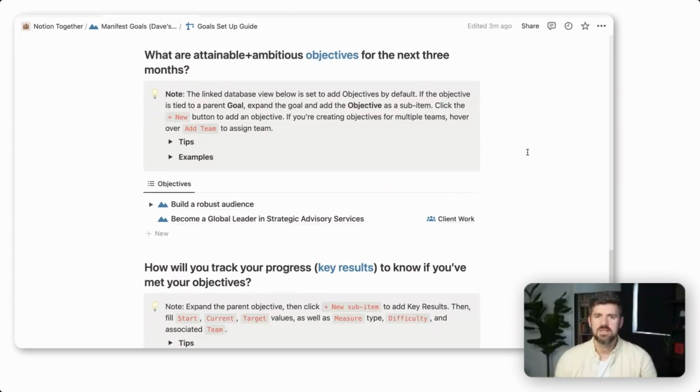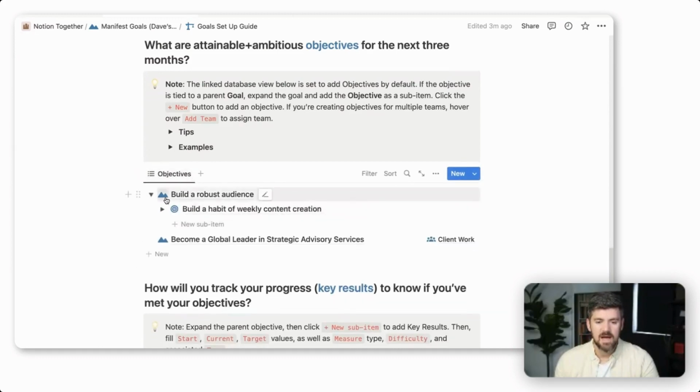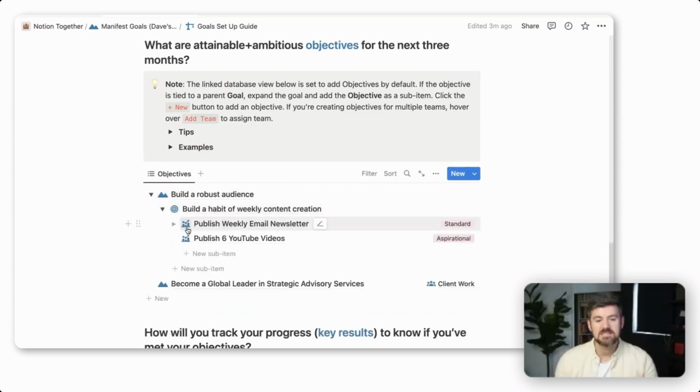If we say these objectives are for Q3, that means the start date is July 1st up until September 30th. That's the timeline. And there's a couple filters set up to automatically show the current OKRs. From here, you'll notice there's a toggle. If we're looking at the mountain icon, that's a goal. If we're looking at the bullseye, that's an objective. And if we're looking at this graph, those are key results.